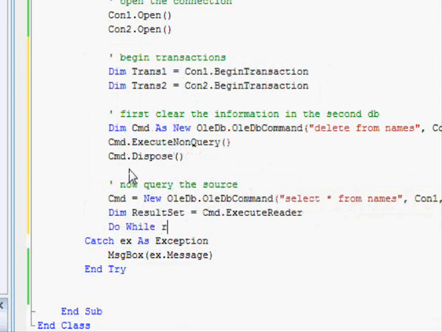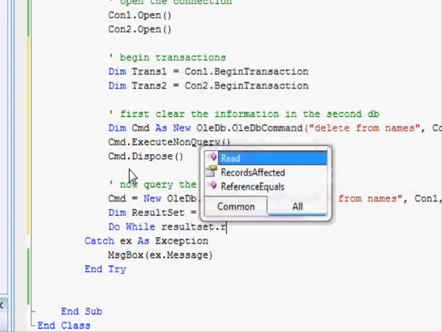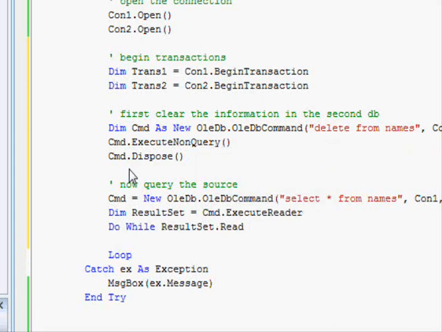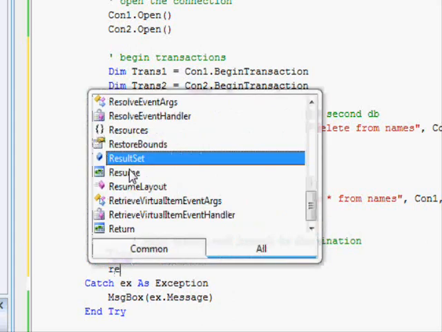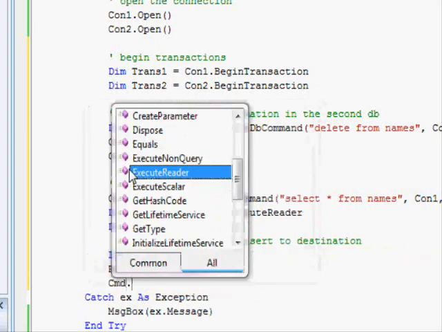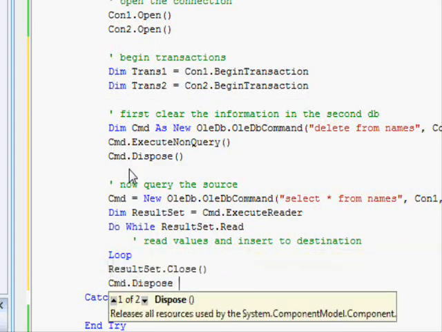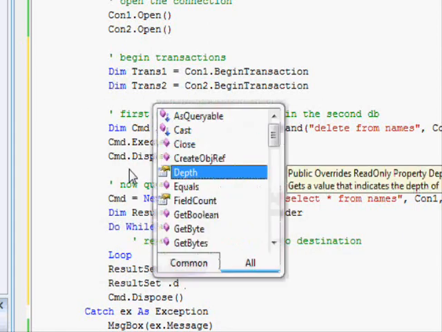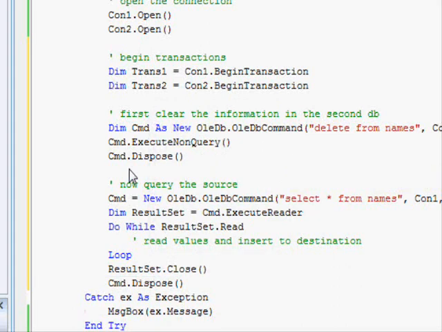So do while result set dot read. Okay, as long as there are values to read, I'm gonna do some work here. Read values and insert to destination. Okay, and finally I'm gonna say result set dot close and cmd dot dispose. Let me see. I think this is result set dot dispose. It just has to close. Okay, never mind.